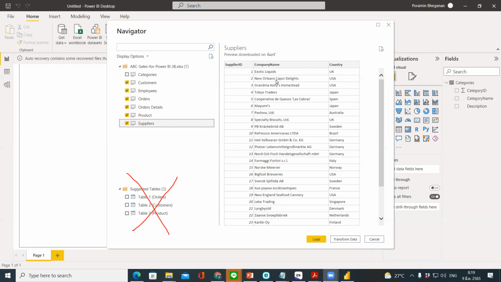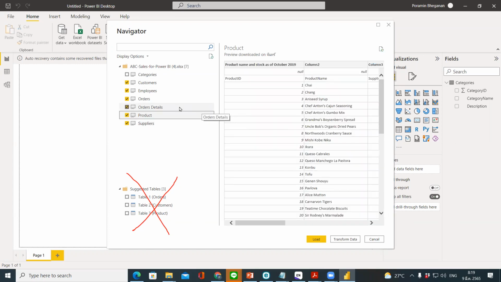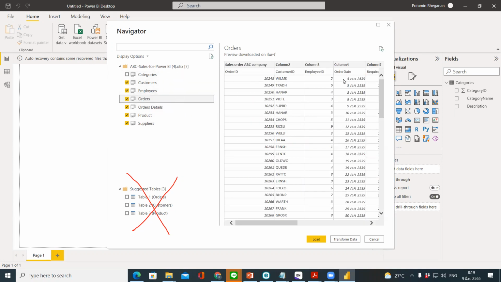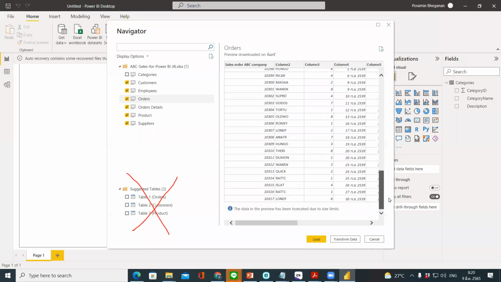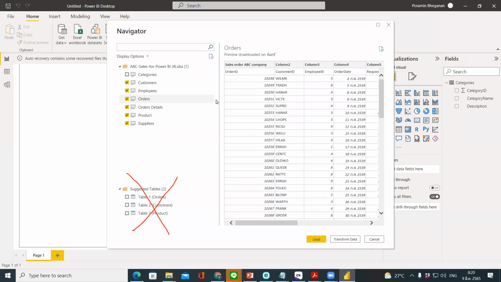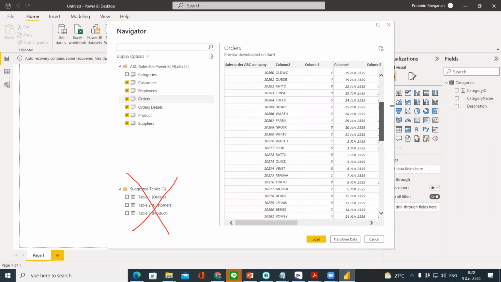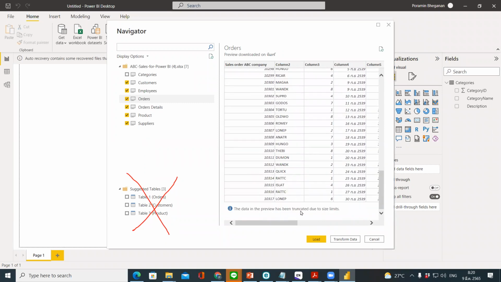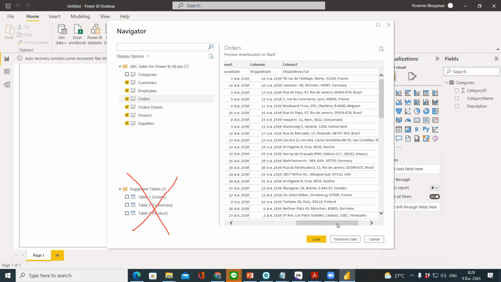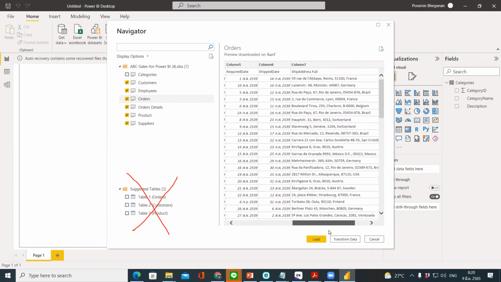On the right hand side it shows the preview of the data in each table. If you just move the mouse pointer and click on each table, it shows the preview of the data. If you have a look at the orders table, you have thousands of records, but this preview only shows the first 100 records. It says the data in the preview has been truncated, which means removed, due to size limits in here, but it shows every column, every field that we have got.